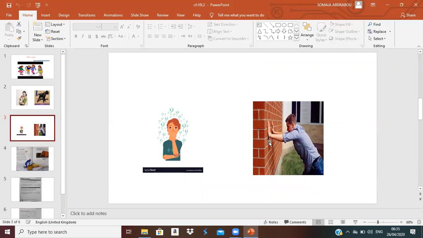Now, if you are pushing the wall, can the wall move? If the wall moves, it means your work is done. Work happens whenever a force makes an object move. So does pushing the wall make the wall move? No, it doesn't move, which means your work is not done.